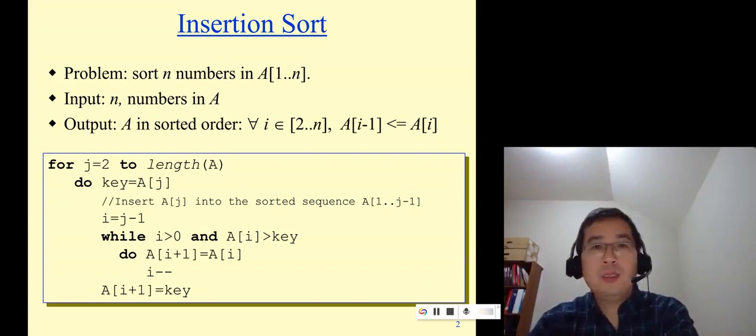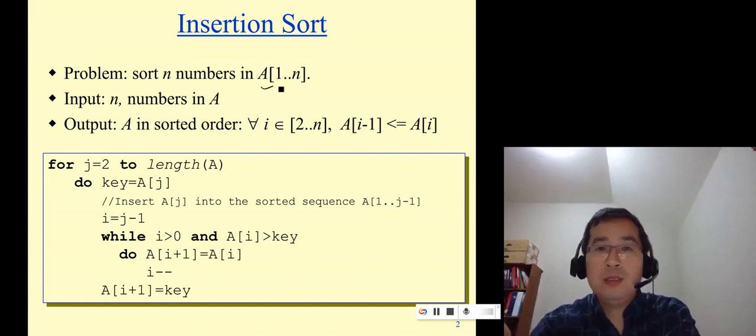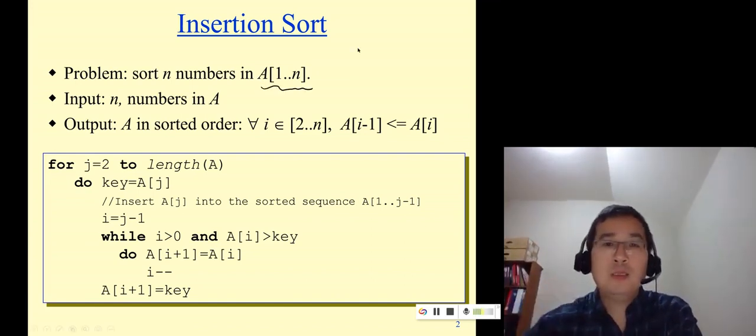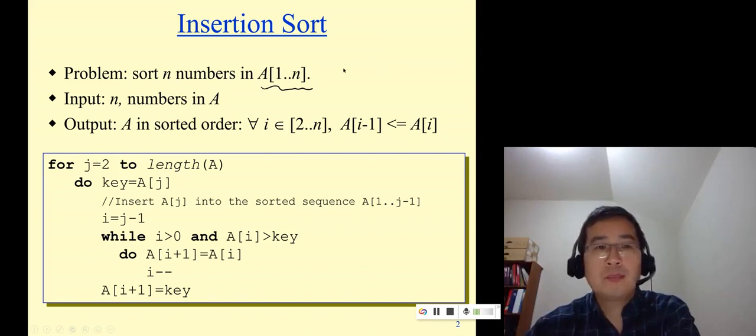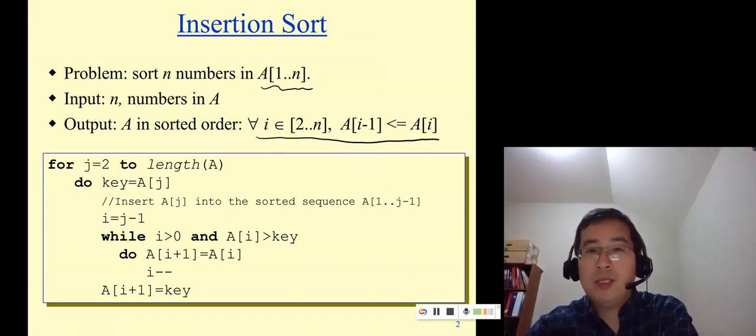For insertion sort, the input is n numbers in an array A, from 1 to n, same as other sorting problems. The output is a sorted sequence A. It's still the same sequence, but all the numbers have been sorted. That's why we write it like this: for any number, the later one will be larger than or equal to the previous one, A[i] ≥ A[i-1].